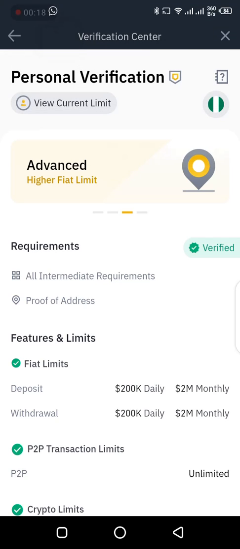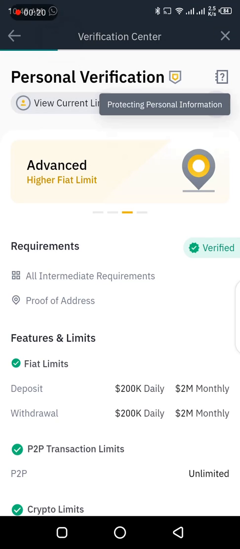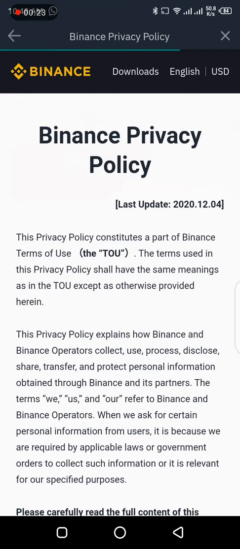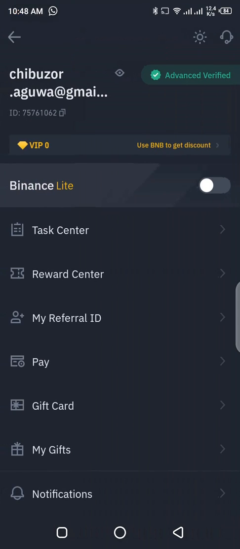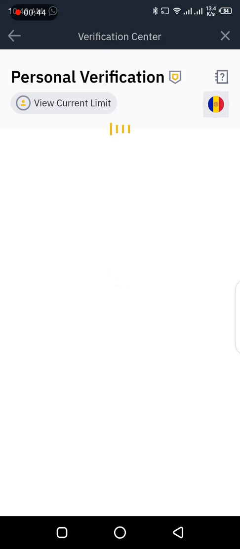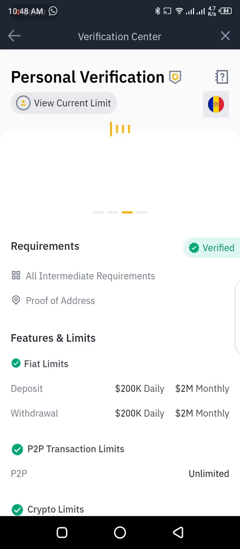The reason why I'm doing this video is because most people have been complaining about the difficulty in carrying out the verification process on Binance, and how difficult it has been. Whenever they submit the required documents, at the end the Binance team, after scrutinizing the application and the documents, will decline the process, and it will result in a failed verification.